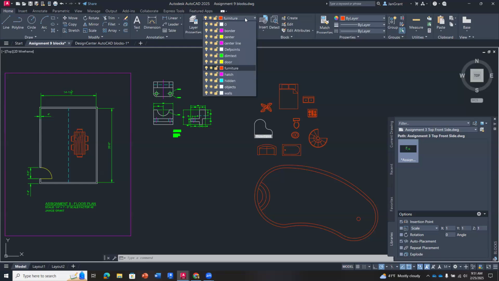Look at all the layers that came. In fact, if you look in your layer dropdown, I'm sure you have a few more layers that you didn't have in this file. In fact, there's hatch right there. We didn't create a hatch layer for this file. It came in from one of those other ones. Good reason to keep everything organized.